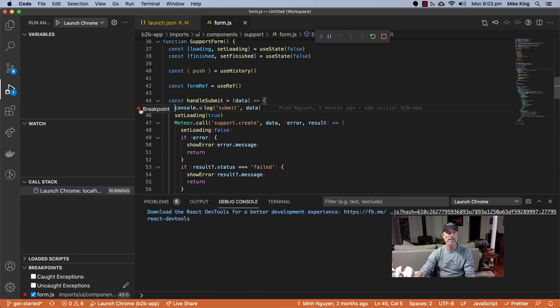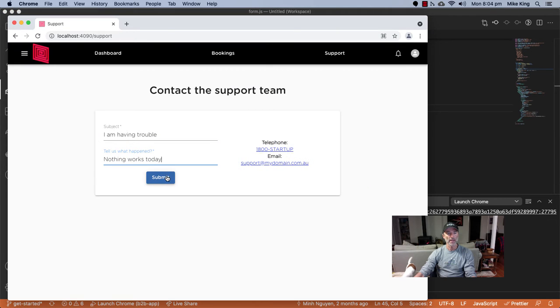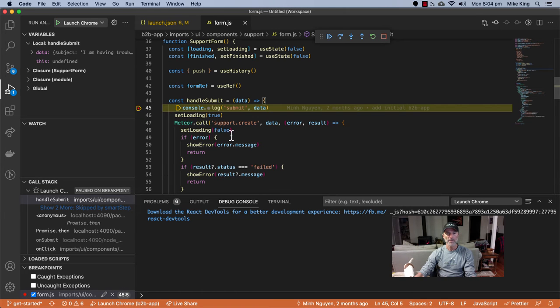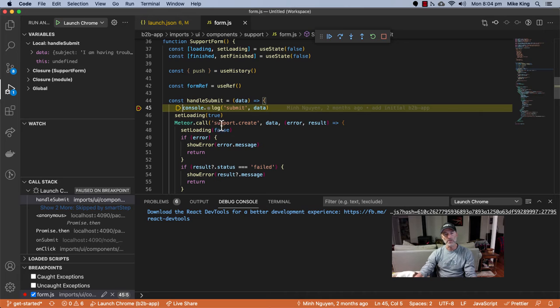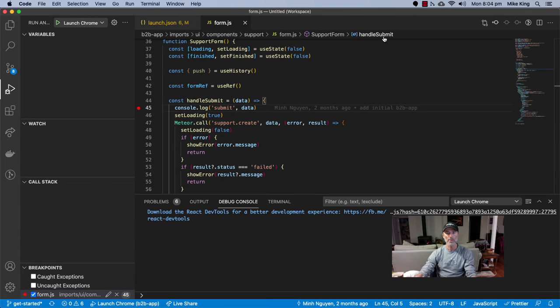And it lights up, so it's red, so that means it's actually connected to the process. And it's running, so when I go back here and I click the button, it'll jump into that. So you can see the data that's passed in, the message and the subject, and then you can continue to step through and debug it. So that's all good.